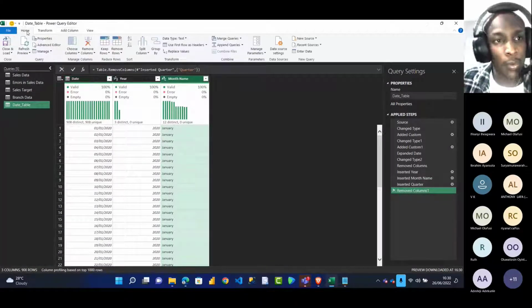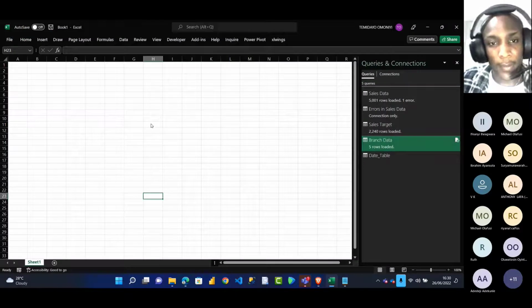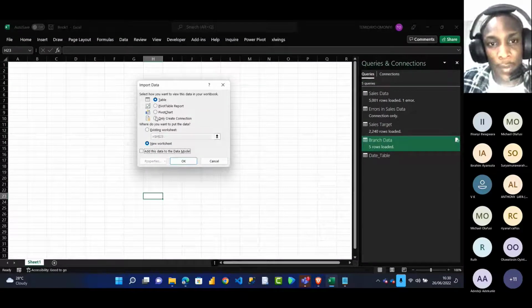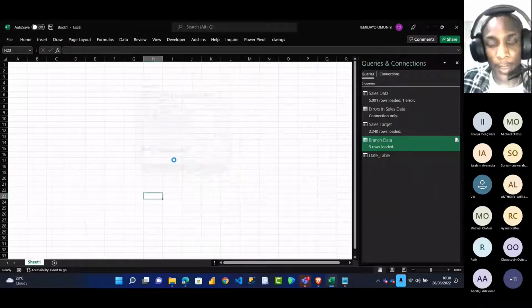Now I need to close and load. So I'll go to home. So I have less than 30 minutes. Okay, close and load to. Okay, just a second. It's loading. So only connection, add to a data model. Okay.